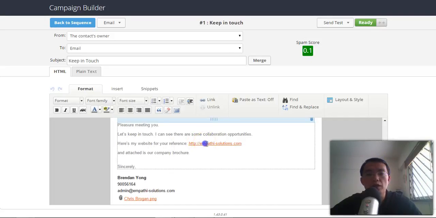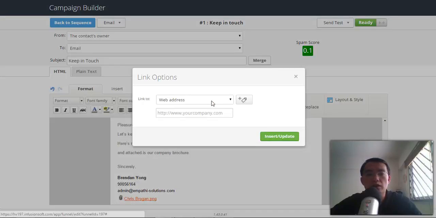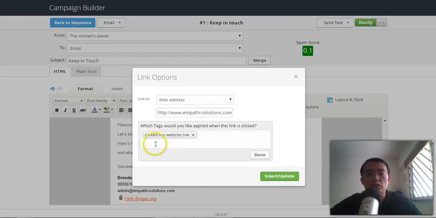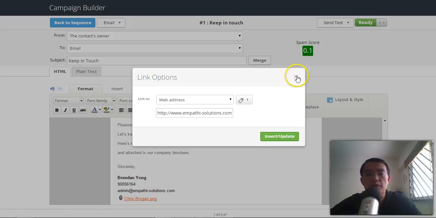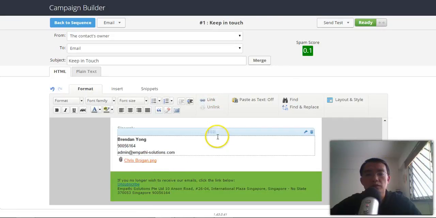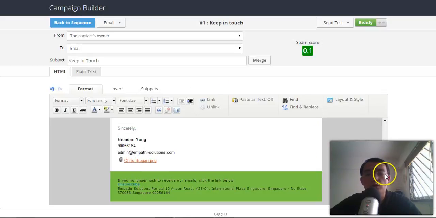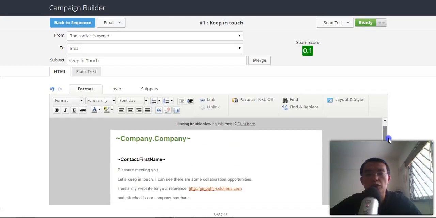And what we did is, for each of the file and the website link, other than directing them to the web address, we also included a tag. So in this area, I want to know if they have clicked my website link. And for the document, although you can't really add a tag here, it will be useful when we do lead scoring. So for every action that they take, you can actually do a lead score.